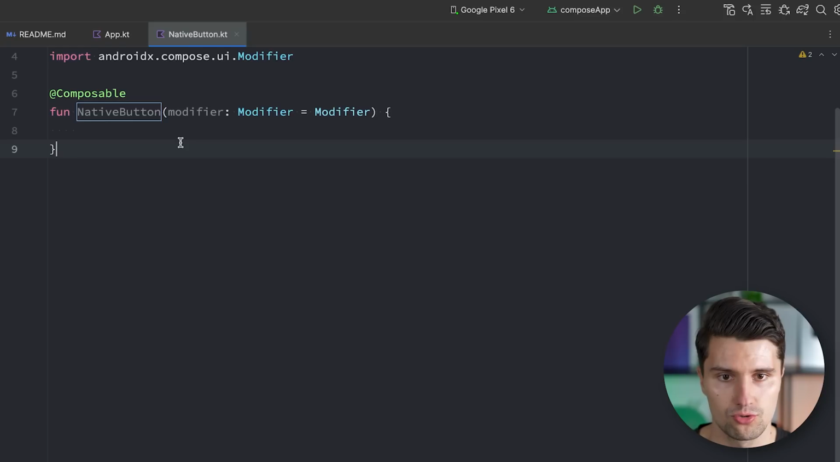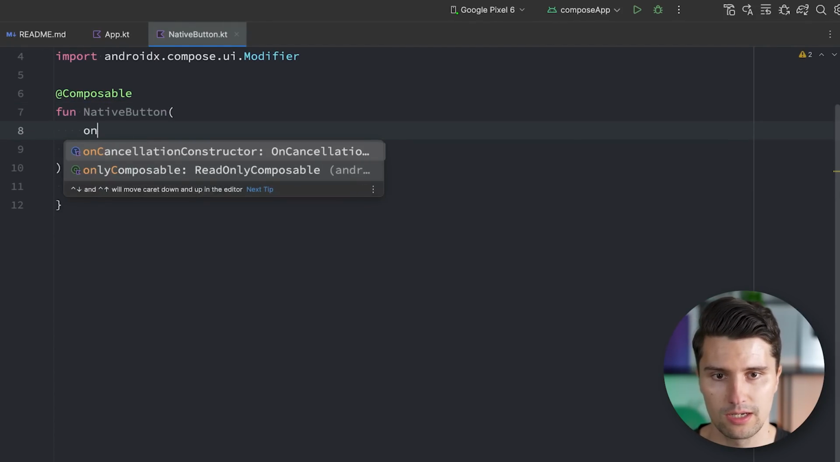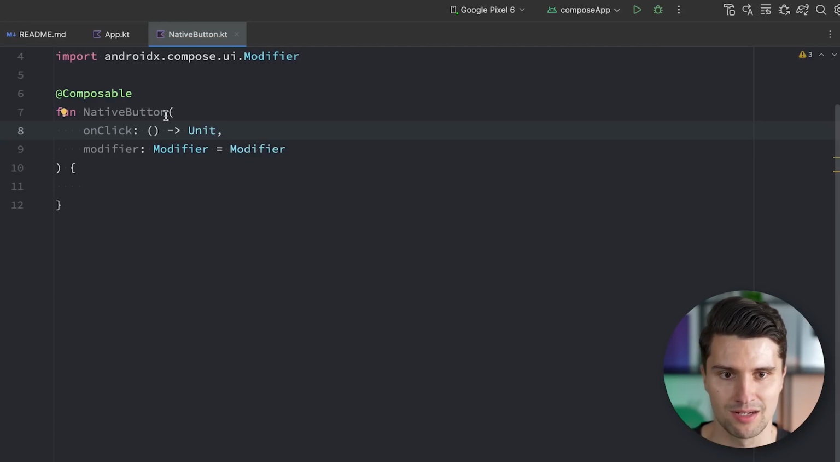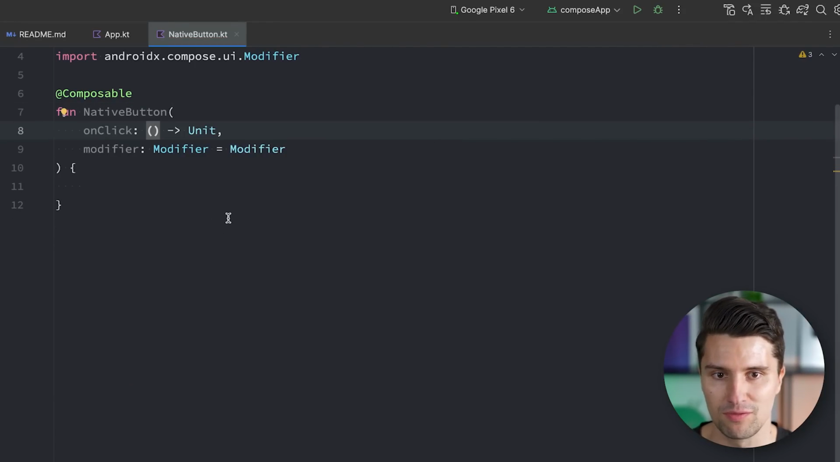And this button needs certain parameters. Well, what do we want to pass? We definitely need an on-click lambda when this button is clicked. In this case here, I will really just hardcode the button's title, but of course you could also just pass a label string here, if you want this to be flexible.